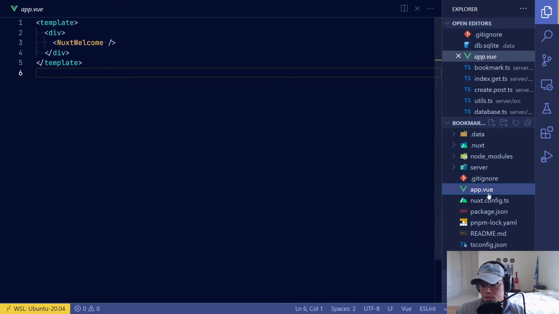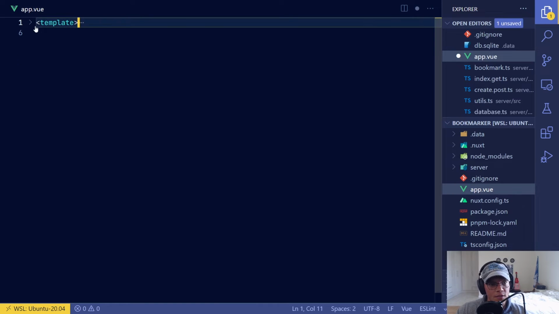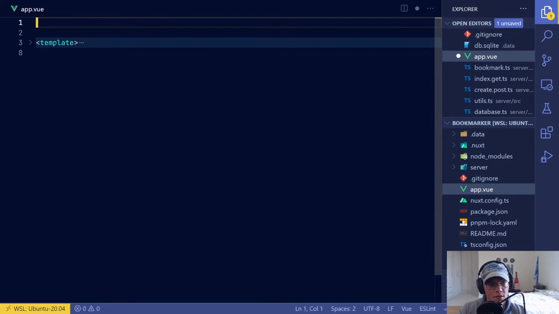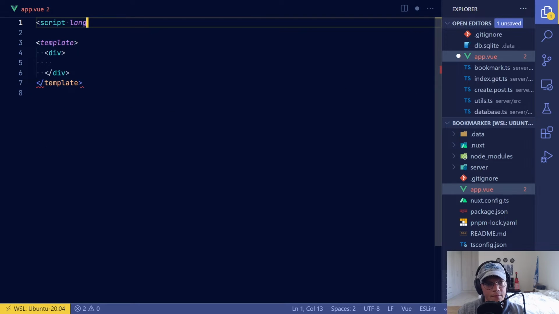Let's go to app.vue. We'll just keep it app.vue. We don't need pages for now. And then in here, I'm going to start off dead simple. We need a script tag as well. So I'm going to do script. The language is TypeScript. And it's a setup script.